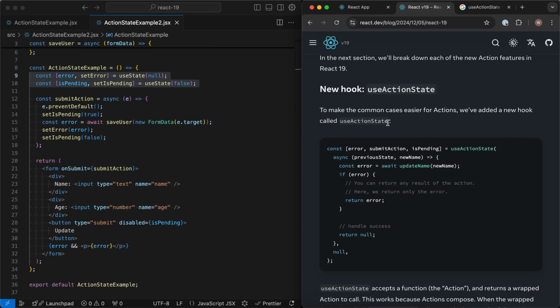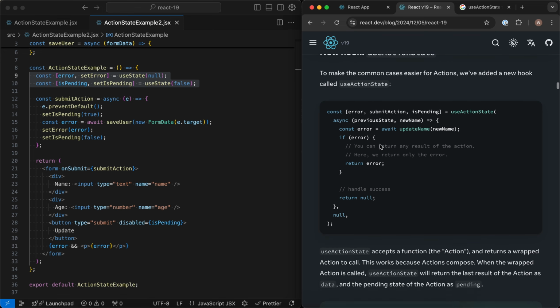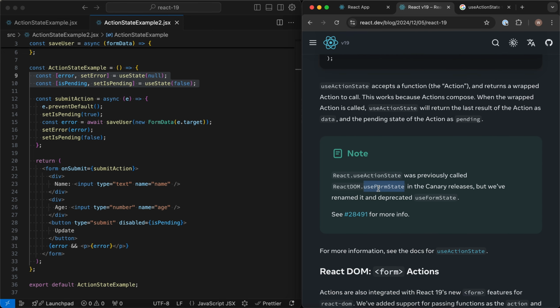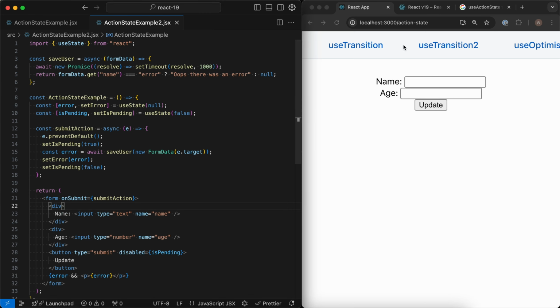Another hook introduced in React 19 is useActionState, and it basically allows us to manage form state in a much easier way than previously. This used to be called something else. I think it was useFormState. Now it's changed to useActionState in React 19. Here we have a very simple form. It's just got name, age, and then an update button.